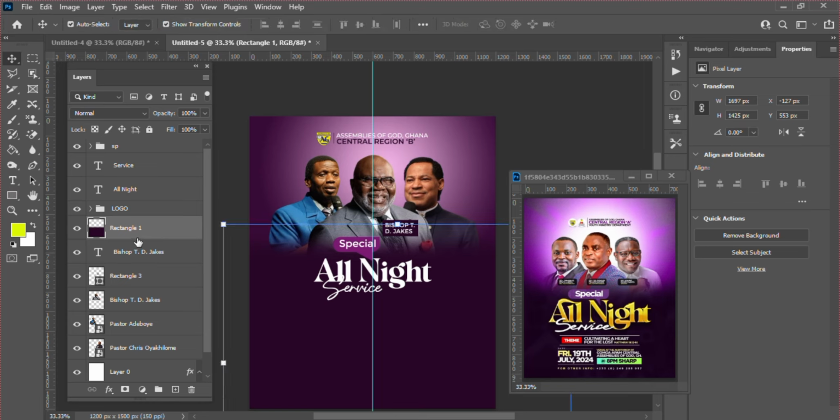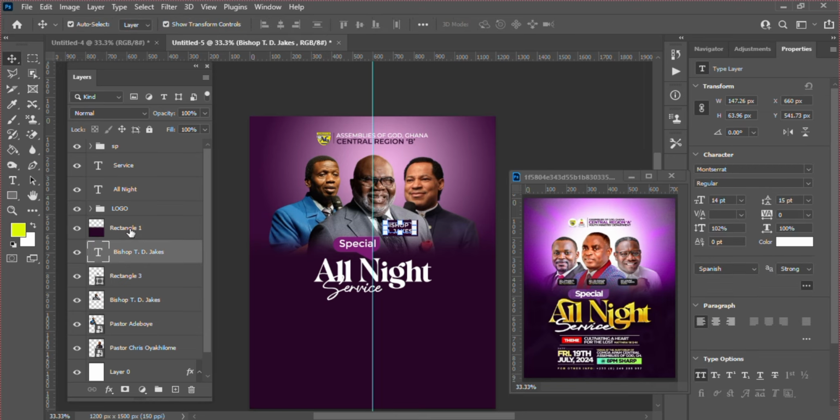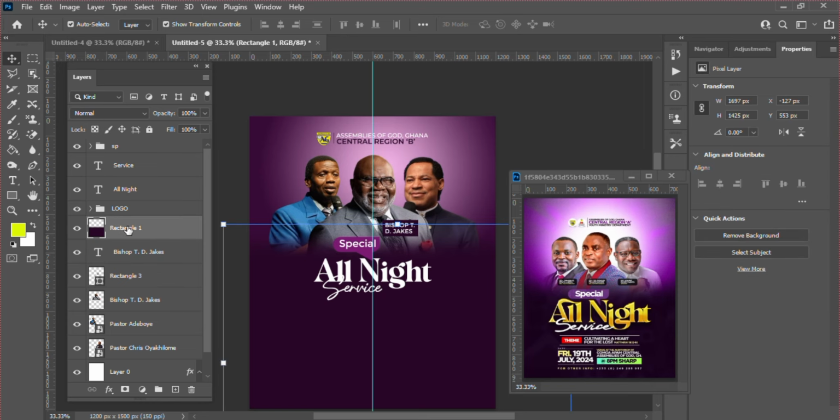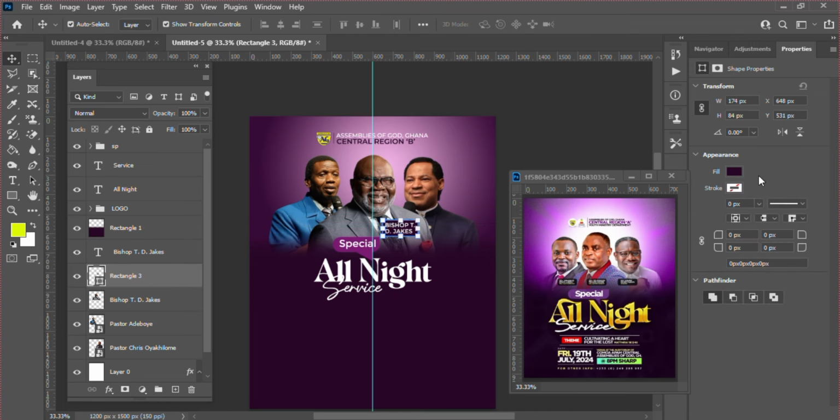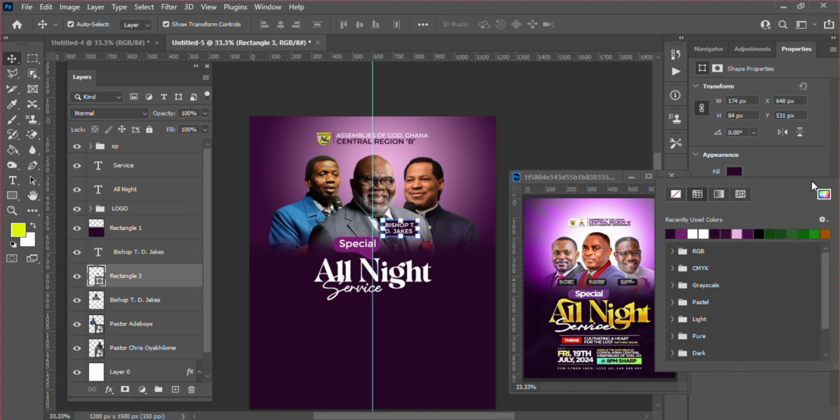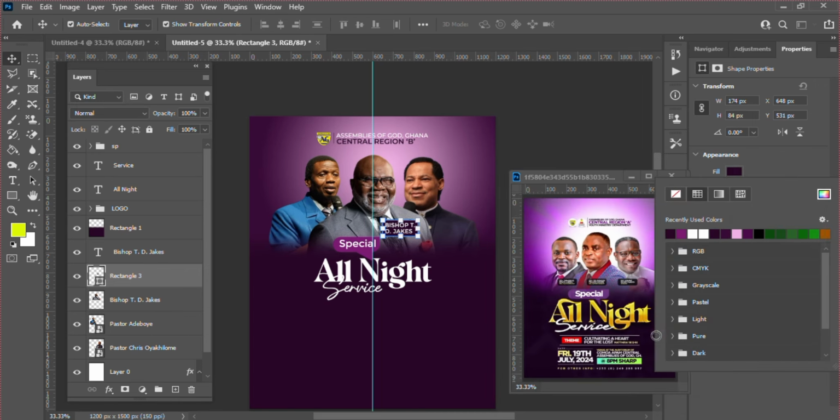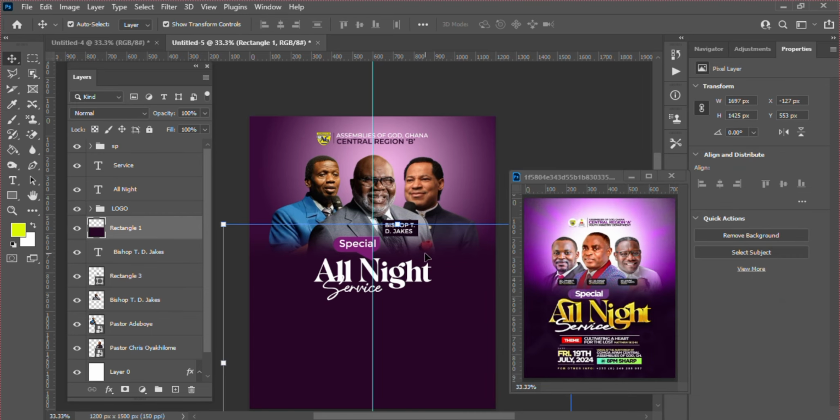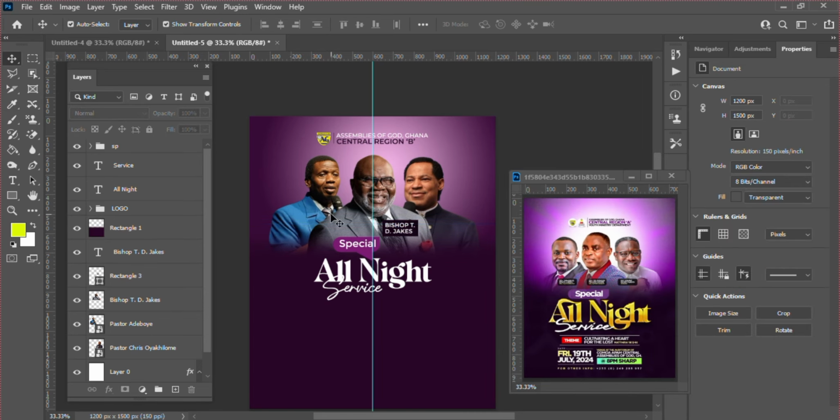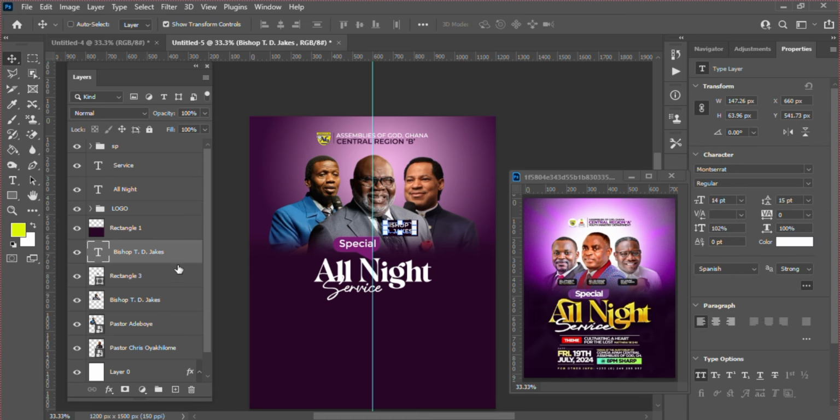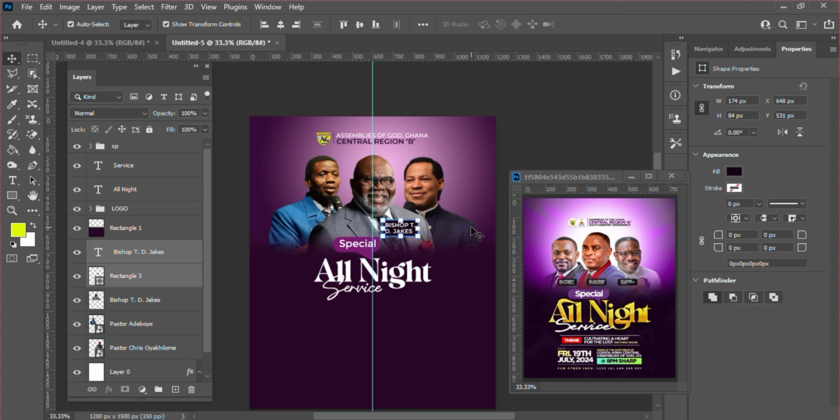Let me press V on my keyboard to select the move tool. This is not the right rectangle. Well, okay, this is it. So, and I feel, let me make it black. Let me make it rather black instead. Alright, let me decrease it. I want to make it very small.